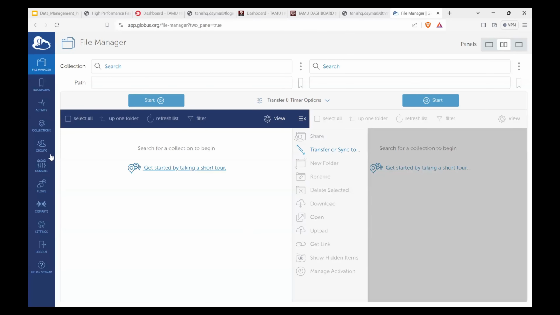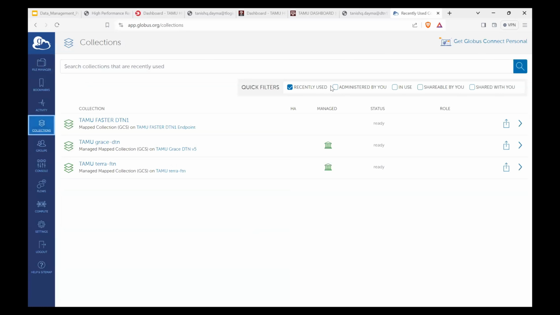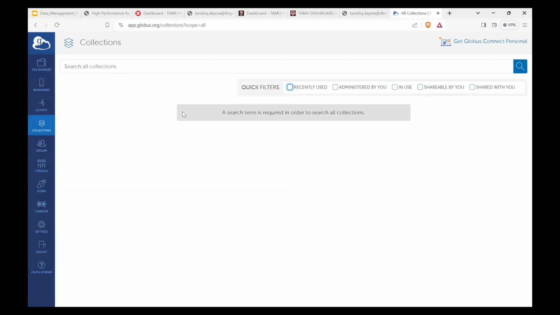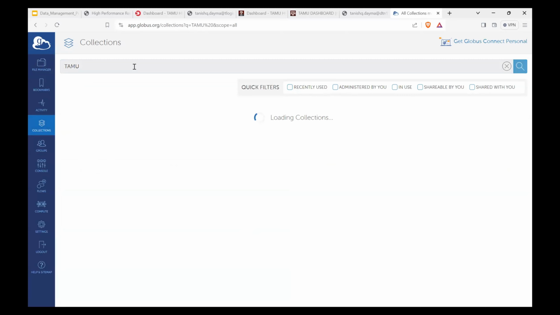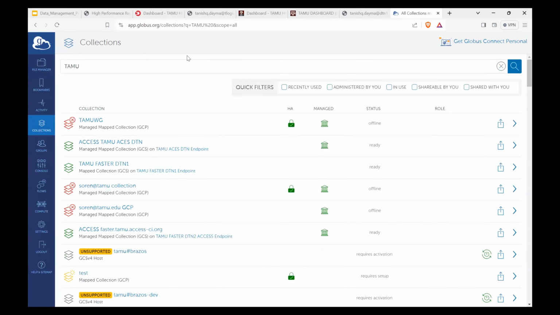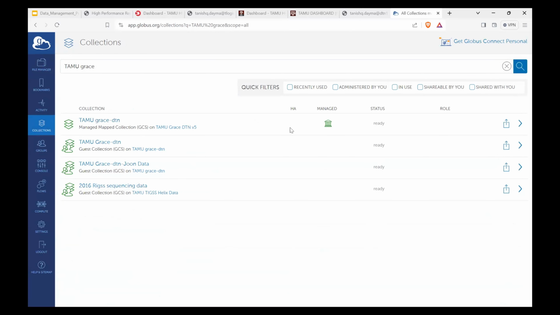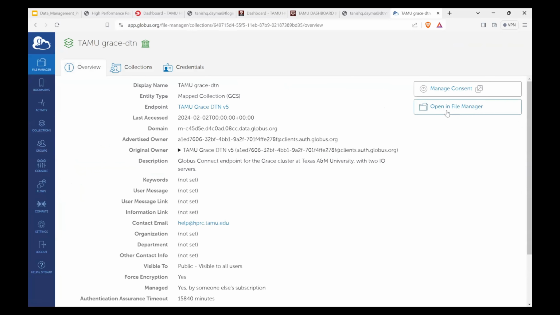So I'll come here. You need to go inside collections and uncheck this recently used filter. Type in Tamu. There are a lot of options that you'll see, so I'll also type in Grace. There's Grace DTN here. Also, one thing to note is that we have a collection called Grace DTN with a capital G as well. That's not the one we'll be using. It's a personal endpoint. The one in all small caps is the official one managed by us. So use Tamu Grace DTN and click on Open in File Manager.